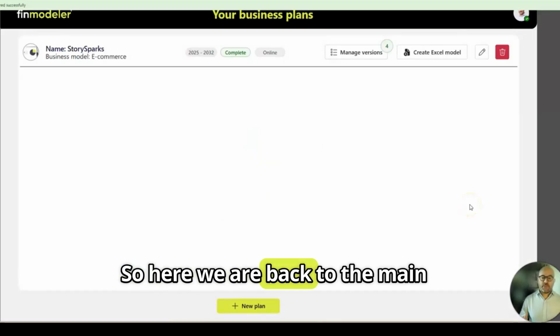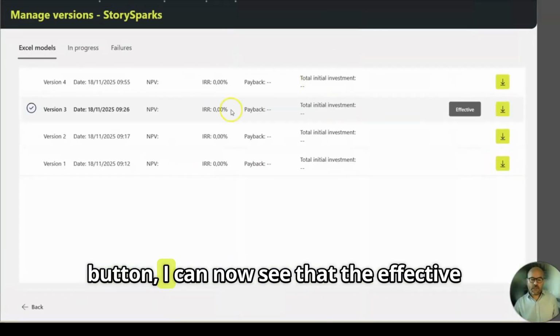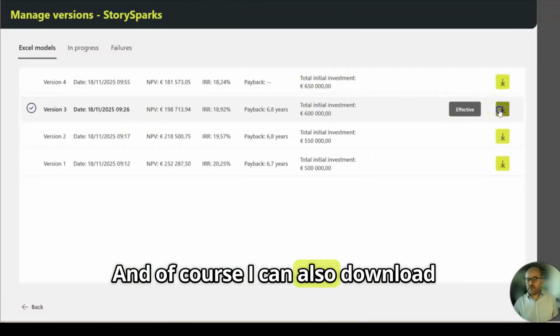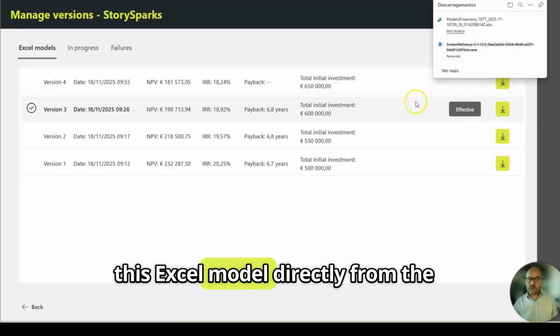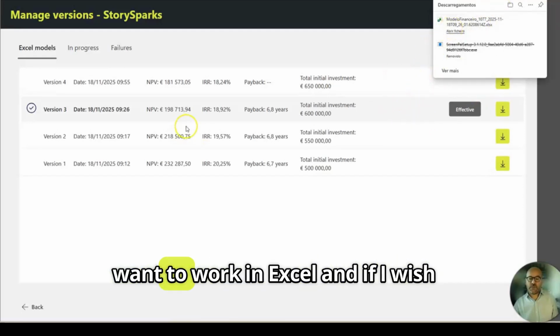So here we are back to the main screen of FinModeler, and by clicking again on the Manage Versions button, I can now see that the effective version is version 3. And of course, I can also download this Excel model directly from the app, and it will open in Excel if I want to work in Excel.